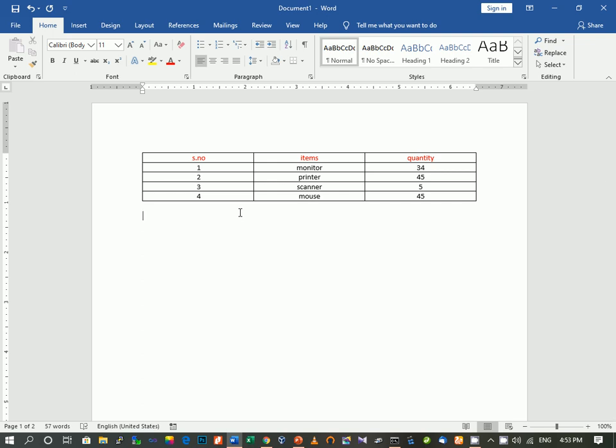So these are the topics. This we have learned, how we can convert text to a table, and we have learned how to align the text which is there in the table.